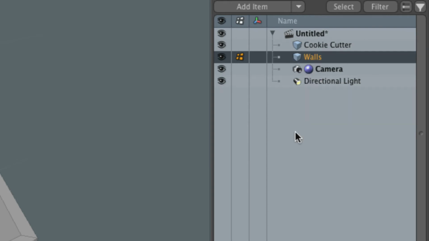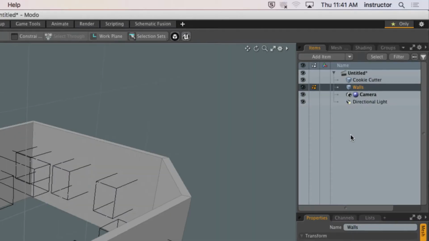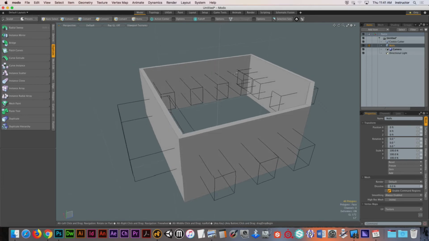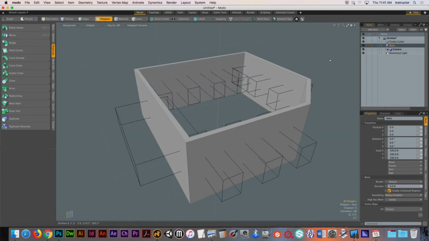So we've got to be careful. If we have other items inside of our scene that we don't want to serve as a cookie cutter, we've got to turn the visibility of those things off. Because whatever is visible and unselected will be evaluated by the Boolean engine. So we've got to be careful. All right, and this is what it looks like. I'm pretty happy with this. Now, let's run the Boolean. And this is where the magic happens.